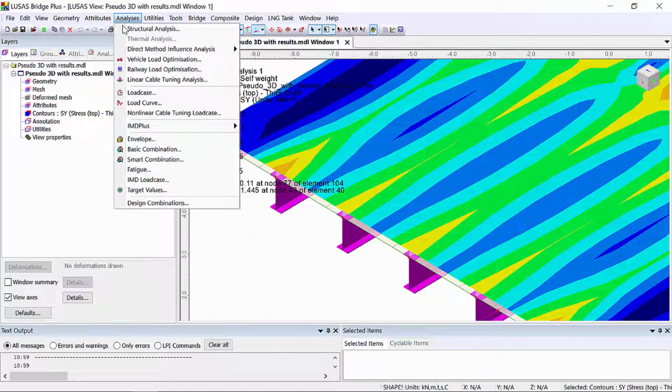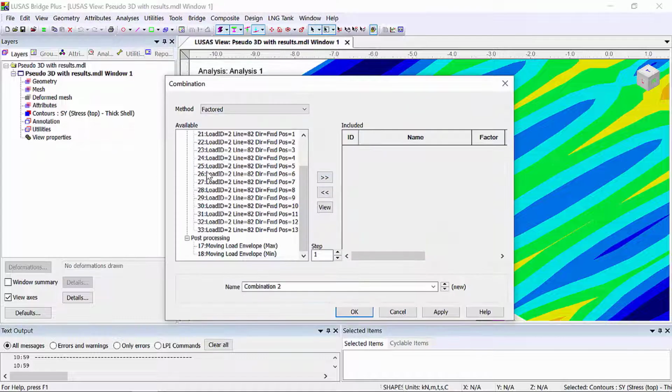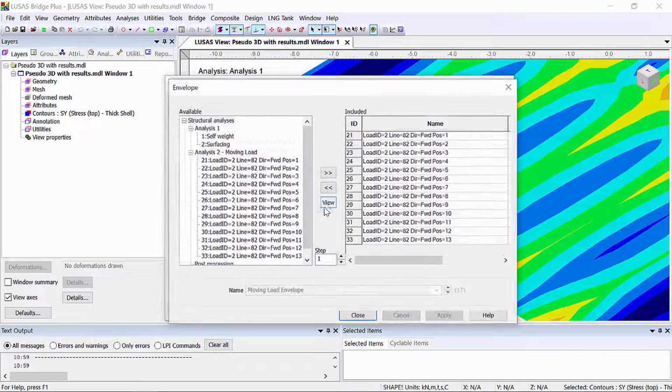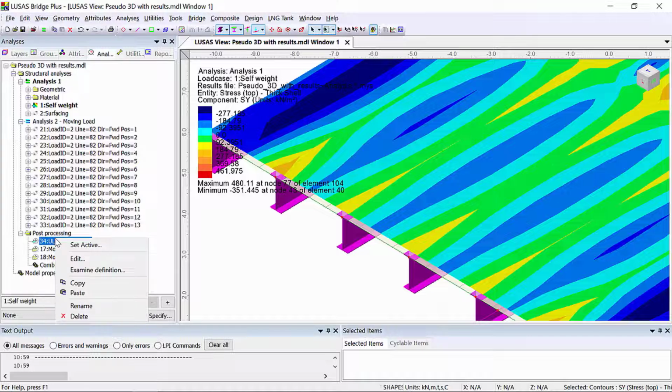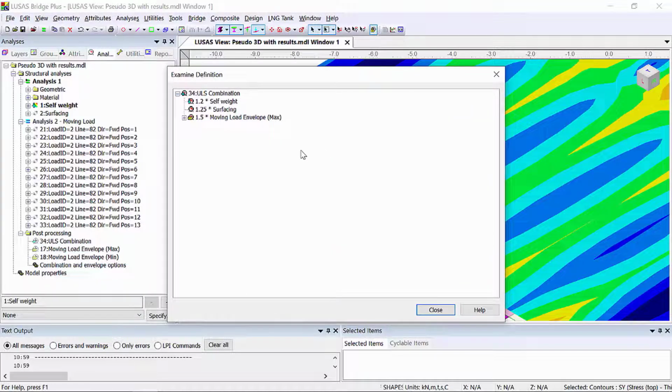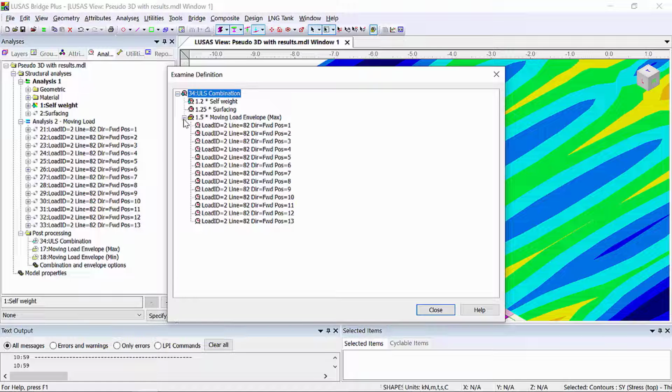If we create a basic combination, we'll see a few changes here too. For example, we can click on an envelope and click View to see which load cases are contained within that envelope definition. If we create a combination, putting in some ULS factors, we can now right-click on the combination and examine definition to see a drill-down tree of everything contained within that combination.